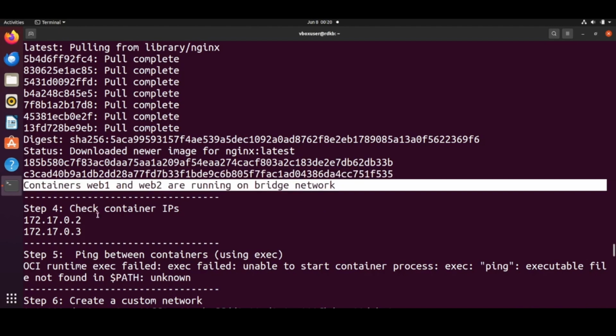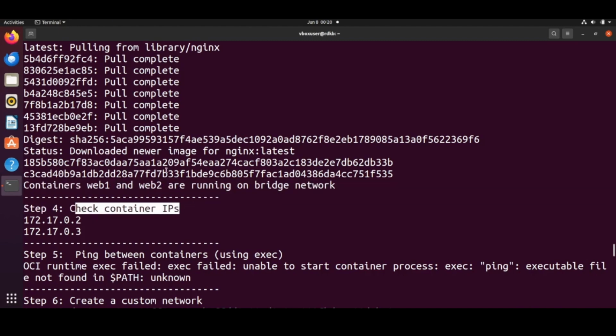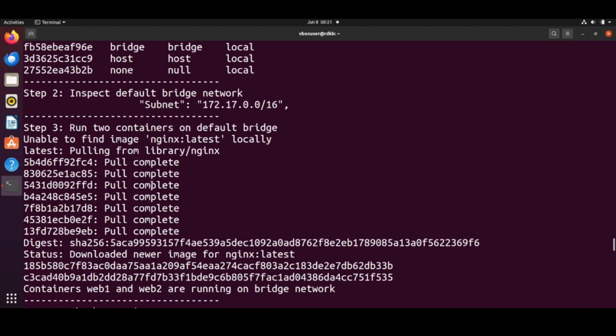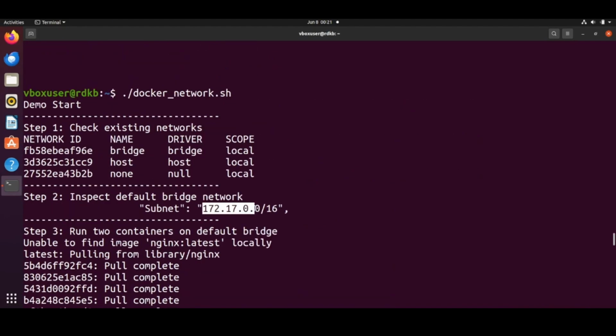Our next part is check container IPs. So now we have the two containers here, and these are the IPs for both containers. They are in the same subnet as the bridge network, which we have. If you see here, we have a bridge network of 172.17.0.0.